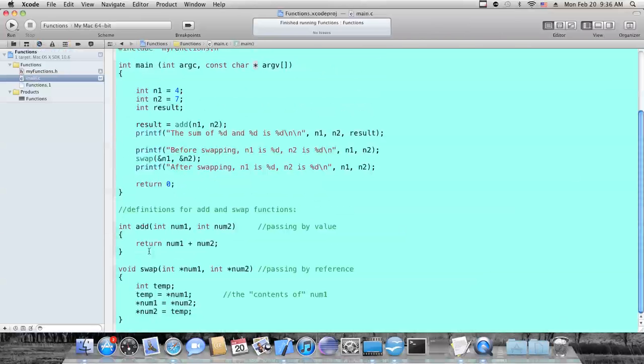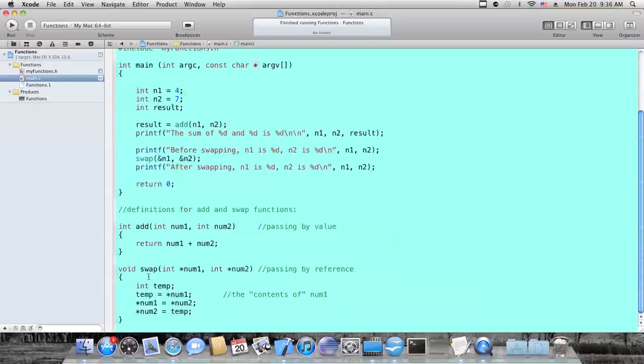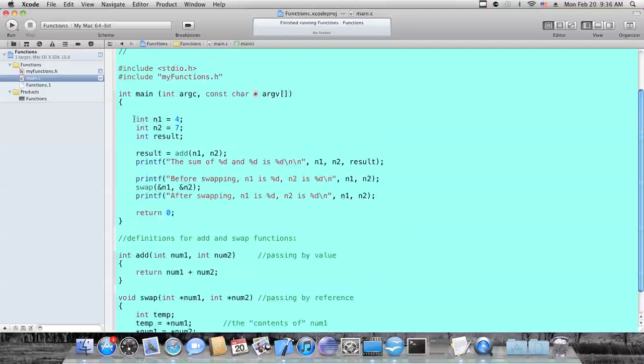We'll close this view. So here we have our C language main function. I've included stdio.h, and stdio.h is included here because I'm calling the printf function. And then I also include something called myfunctions.h, and this is going to have the header definitions for add and swap. Here's where add and swap are defined. We can see here that I've set up 3 integer values, n1 equal to 4, n2 equal to 7, and then I've also set up a third integer value called result, that I'm going to use for some math. So let's look at myfunctions.h.